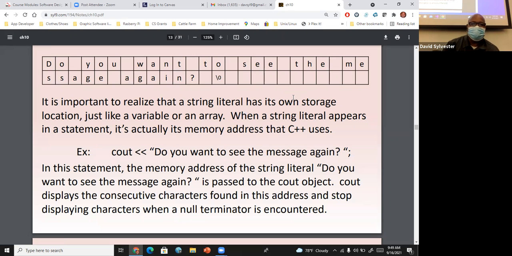All right. So it says, see how, "Do you want to see this message again?" question mark, space. In this statement, the memory address of the string literal "Do you want to see this message again?" is passed to the cout object. Cout displays the consecutive characters found in this address and stops displaying characters when the null terminator is encountered. All right, everybody got that?